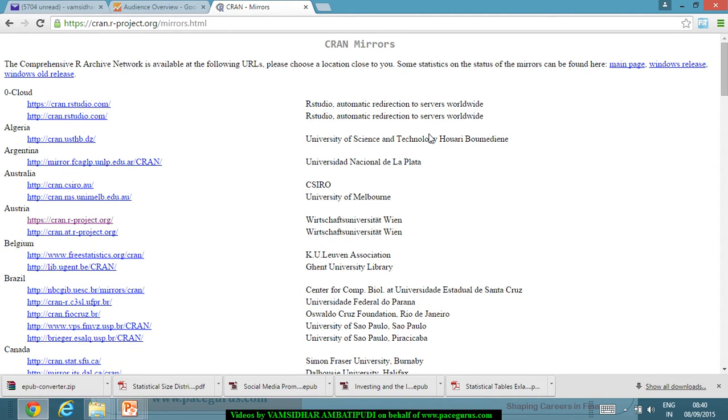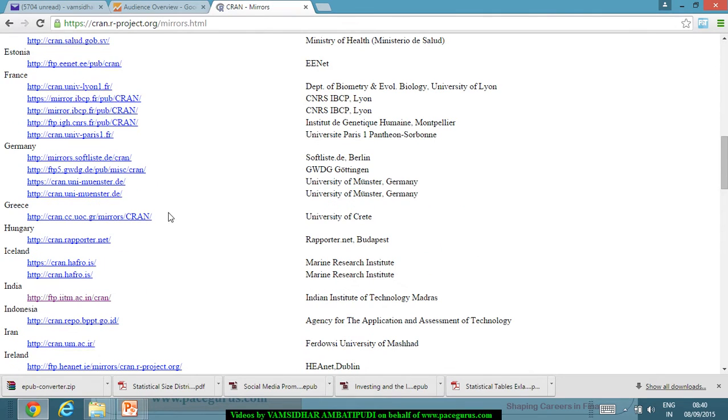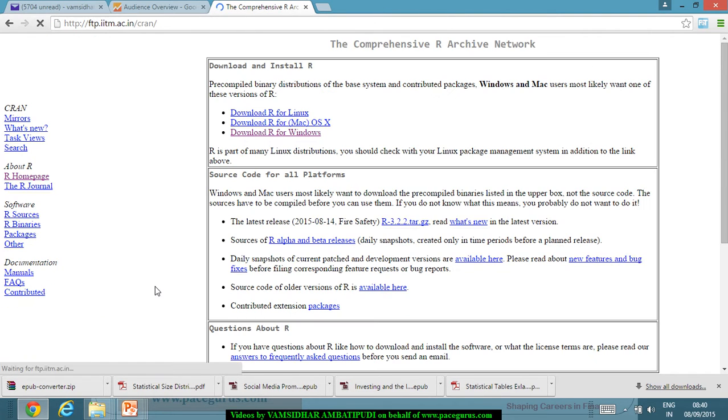And here you have to choose the mirror that is closest to your location. So probably because I am from India, I am choosing this location. So let me choose this particular location. And in this user interface, I can talk about the download R for Windows. I can do a downloading R for Windows.